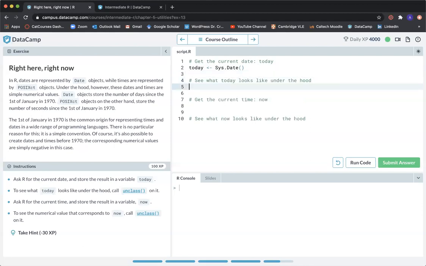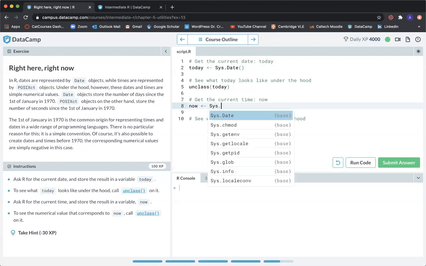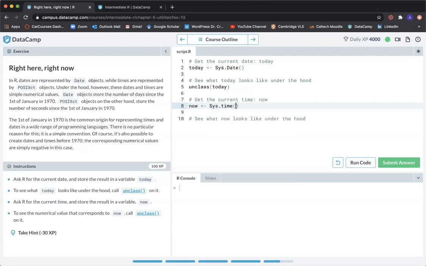See what today looks like under the hood. So we'll unclass it. Get the current time. Assign that to a variable now. So now, and sys time. And now see what now looks like under the hood. So to do that, we're going to unclass now and submit answer.